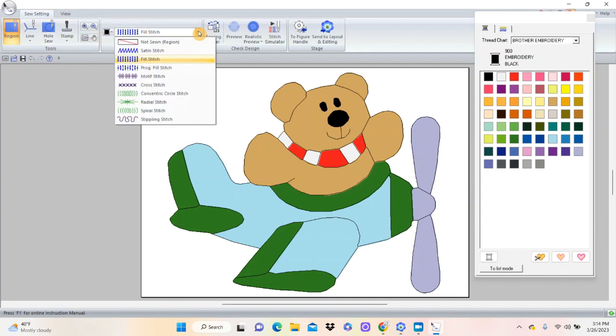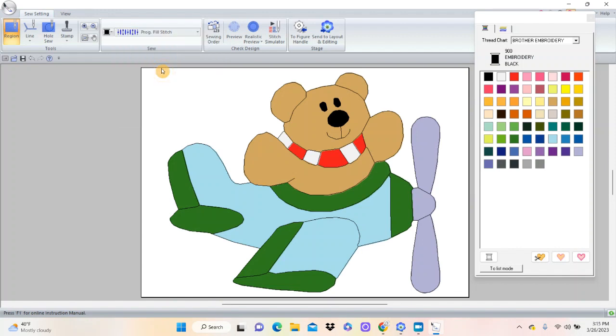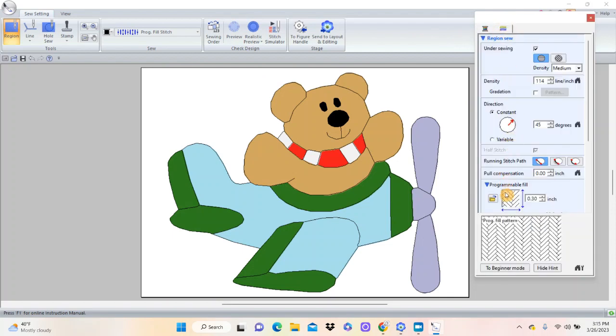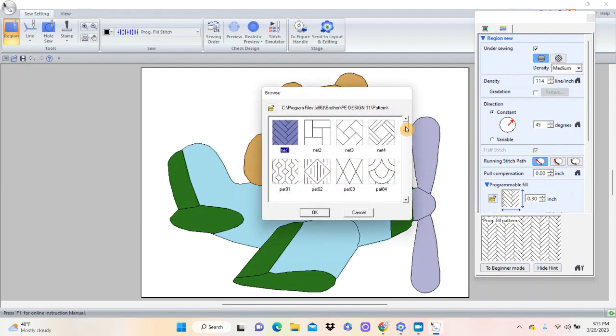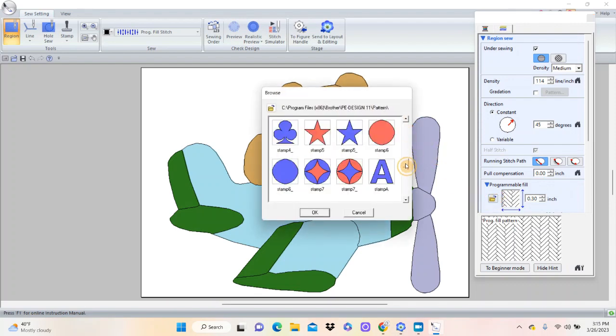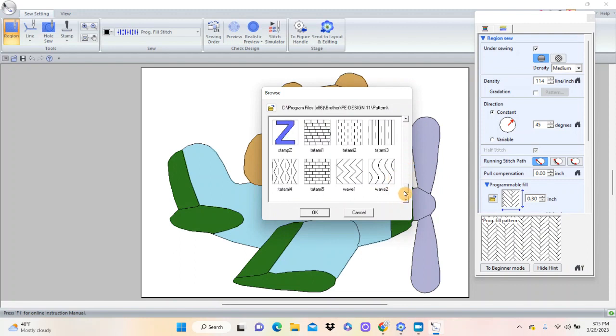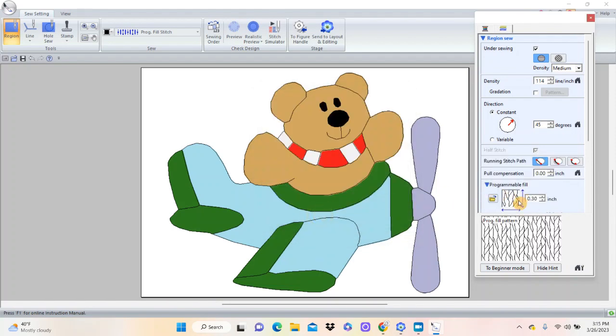So I'm going to click on this and say I want to do a programmable fill stitch, and then come over here. See, this is your sewing attributes button. I have the option of a programmable fill. I'm going to click on that and zoom down here, and I want my bear to have this wave that looks more like a knitted wave or something. Say okay. You can see what it looks like.